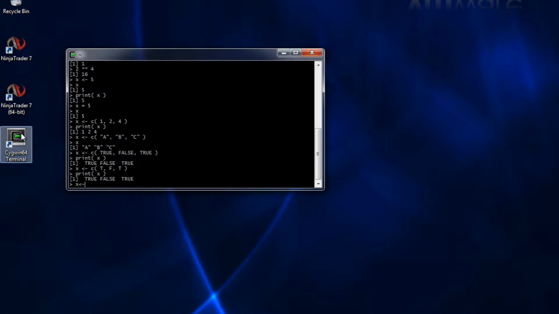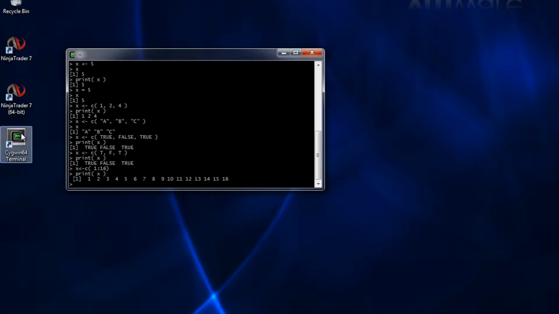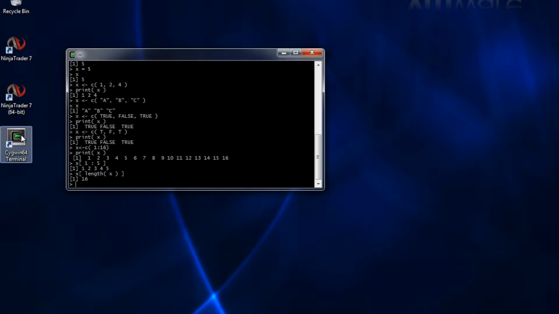Let's go ahead and specify a range of values. To specify a range of integers, we'll type the first one and the last one delimited by a colon. What this will do is expand out all the integers in between. We can use these ranges as indices to select values from the array x that we just created. Notice that the indices are enclosed by square brackets. If we want to select the last element, we can use the length function.